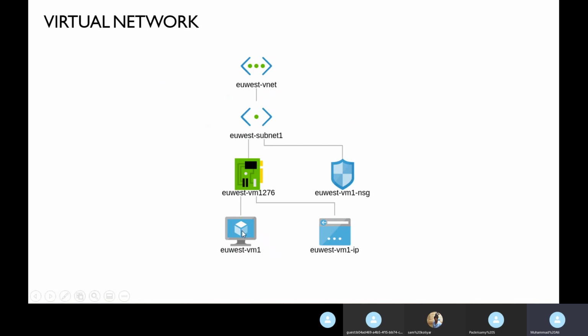Once you created the virtual network and you get a VM, you will have a virtual network, subnet, a public IP, an Ethernet card, and this is your network security group. The network security group allows your packets. The security group will either allow or deny the packets.